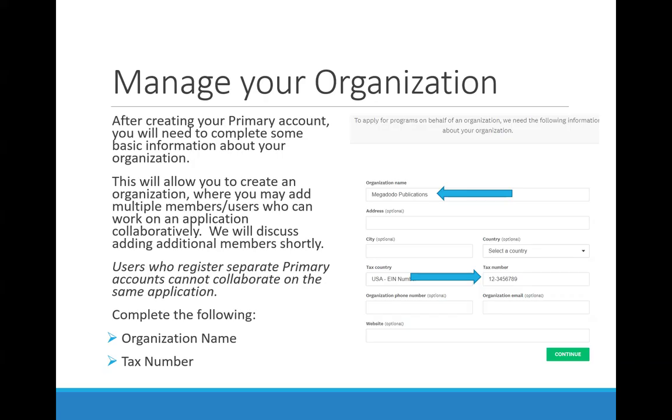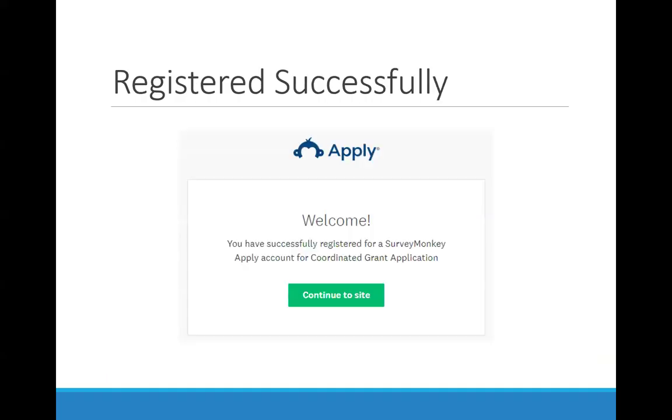So if you're planning to work collaboratively, make sure that you have 1 point person that is the primary administrator. You'll have to enter your organization name and a tax number to pass to the next page. After you finish registering, you'll receive an email and you'll be able to continue to the website.